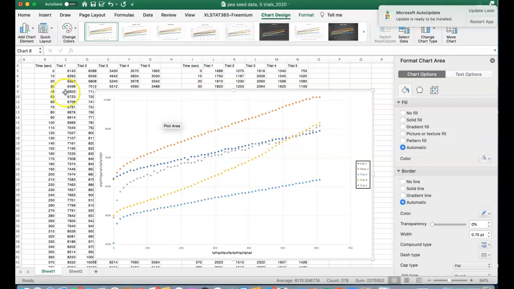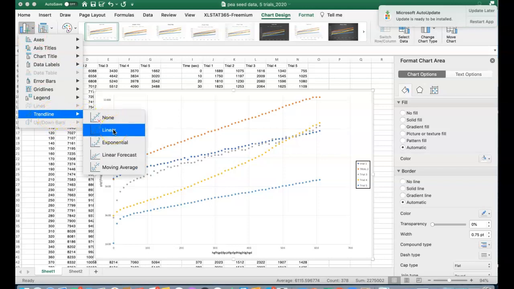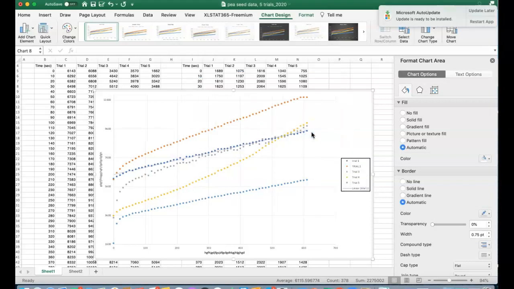And then next we'll look at adding a trend line. So to add a trend line, again, we're going to be in this add chart element, and then I'm going to go to trend line, and I'm just going to add a linear trend line. And I get to pick which trial I want to add a trend line to, so we'll start with trial 1. So now trial 1, which is this dark blue line, has a trend line.